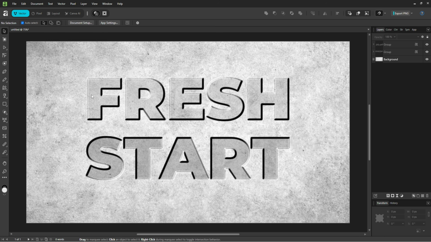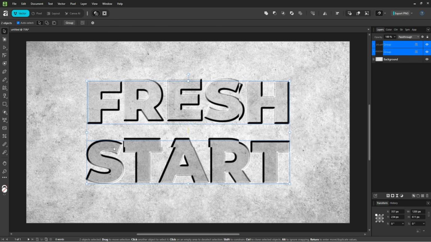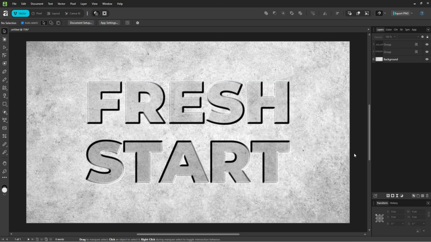And that's everything on applying emboss and deboss effects to text in Affinity. Give it a try and let me know how it turns out in the comments below.